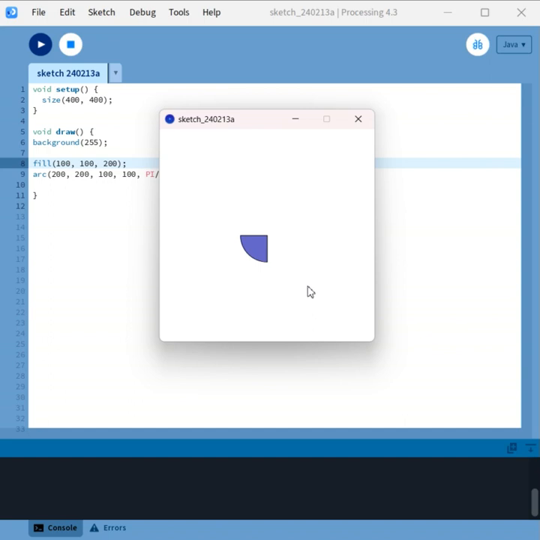That's it guys. Remember to adjust the parameters of the arc function as needed to create different pie slices with varying sizes and positions. Happy coding!